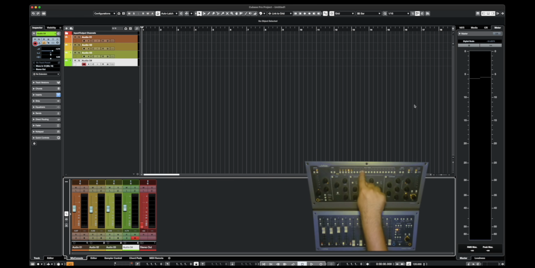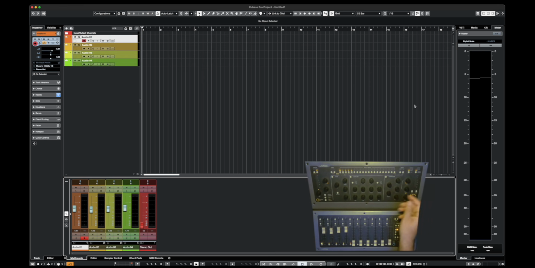I can do the same with the Console 1. I have these buttons here that let me select the particular channel. So let's say channel 1, 2, 3, 4. I have the same buttons down here on Fader 1. And that gives me access to things like level and pan.